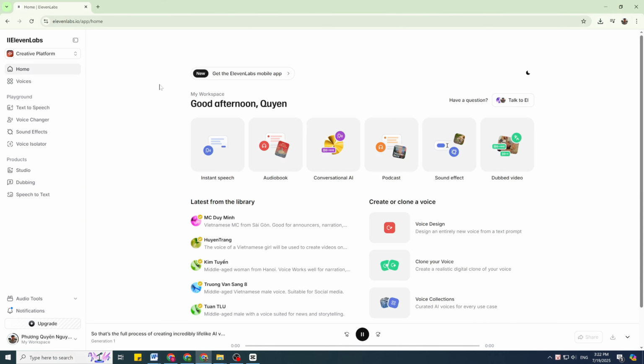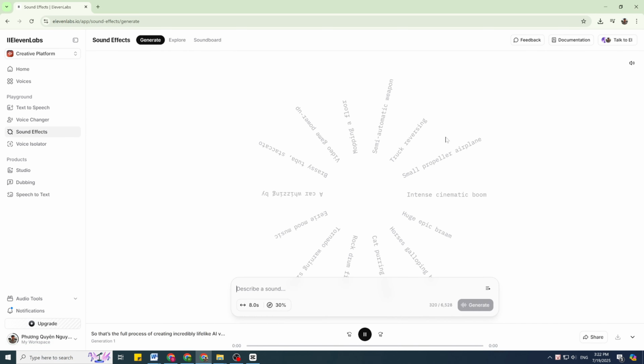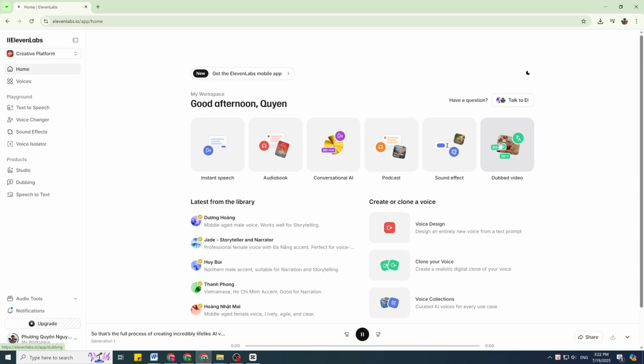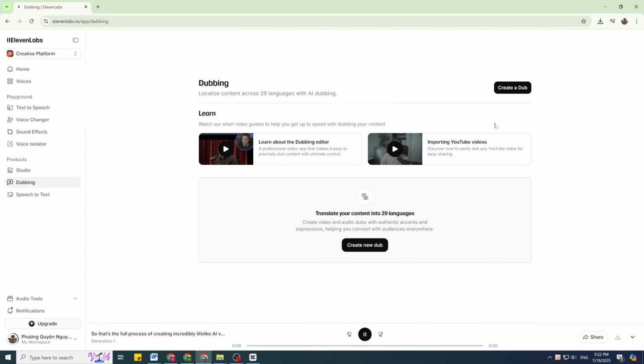So that's the full process of creating incredibly lifelike AI voices using ElevenLabs version 3. Even though the tool is still in development, with a few simple tricks, you can create audio that sounds shockingly human, perfect for YouTube voiceovers, audiobooks, or even virtual characters.